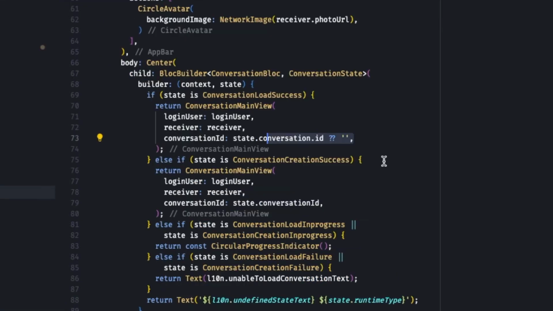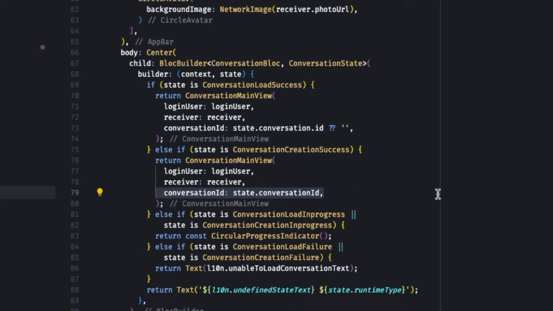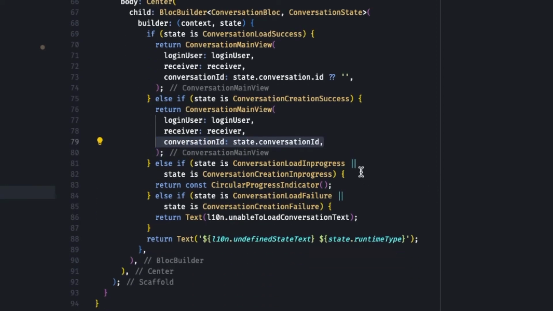particular users, for which the conversation bloc will return conversation creation success. Conversation main view is again called for this state with the users and the newly created conversation ID. On loading, a circular progress indicator is displayed, and finally for failure, a conversation load failure text from the localization file is displayed.